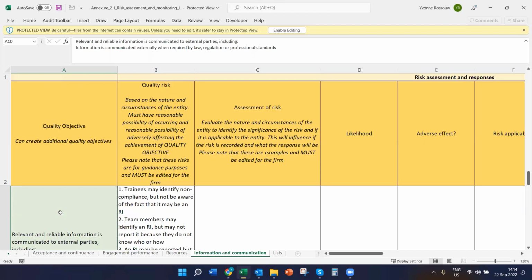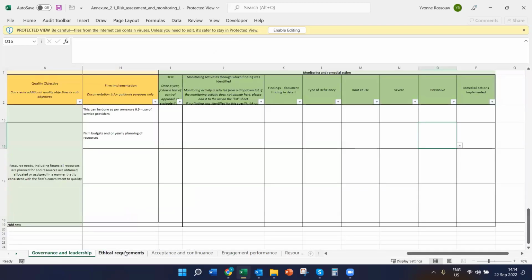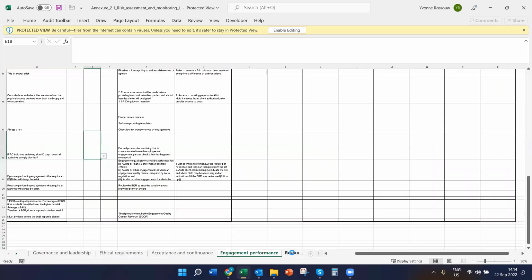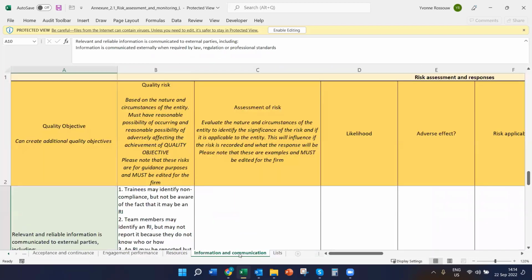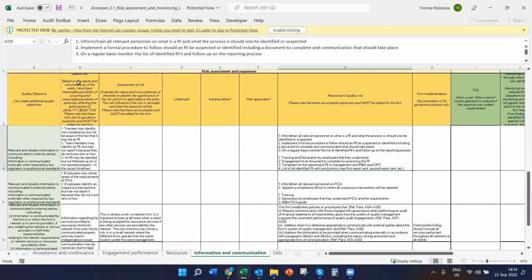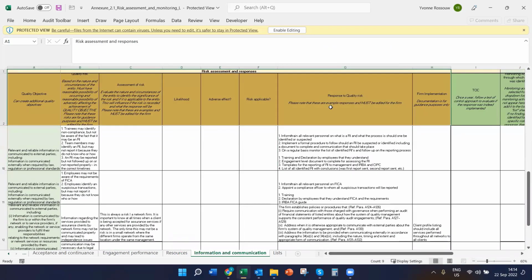Okay, so let's look at the risk document. You will see that we have all of the components here at the bottom: governance and leadership, ethical requirements, acceptance and continuance, engagement performance, resources, and information and communication. So all six practical components that need to be implemented are there. And the risk assessment component is per sheet. You will go and document the risk per sheet. That is the orange fields.